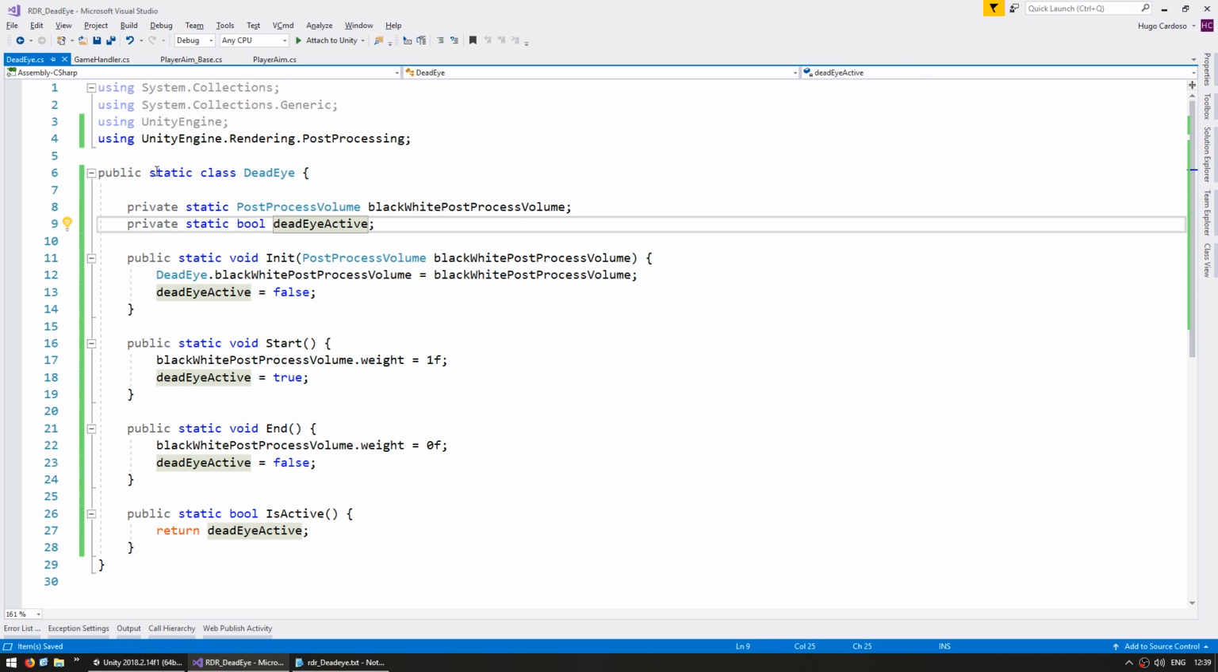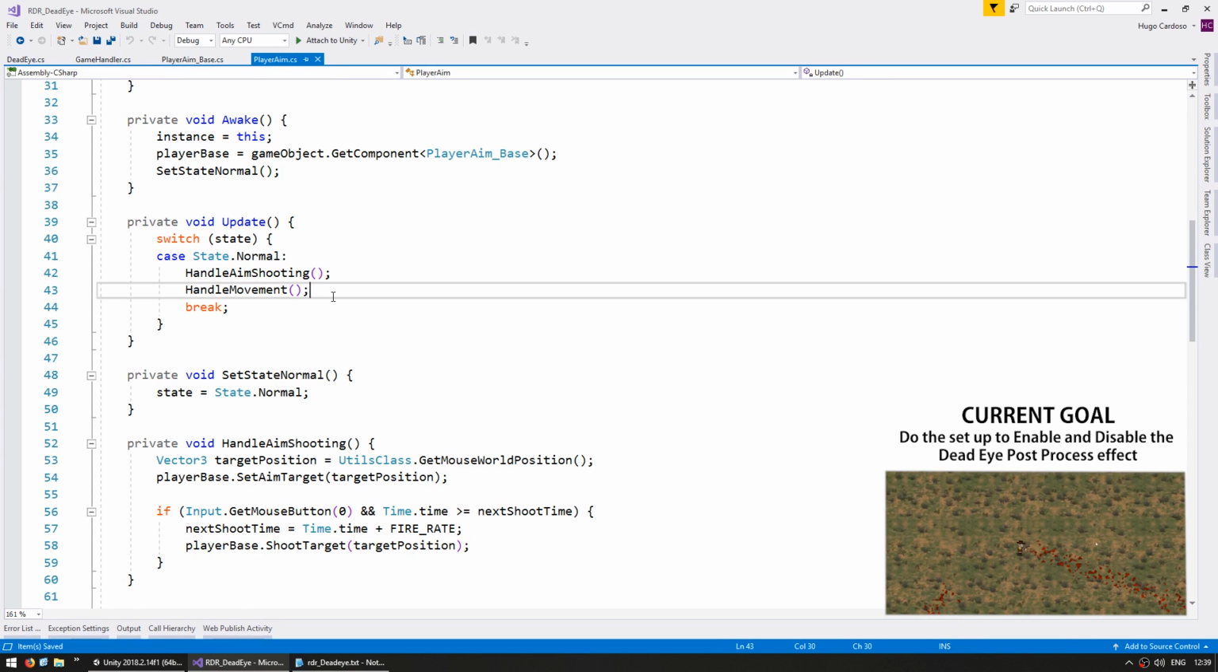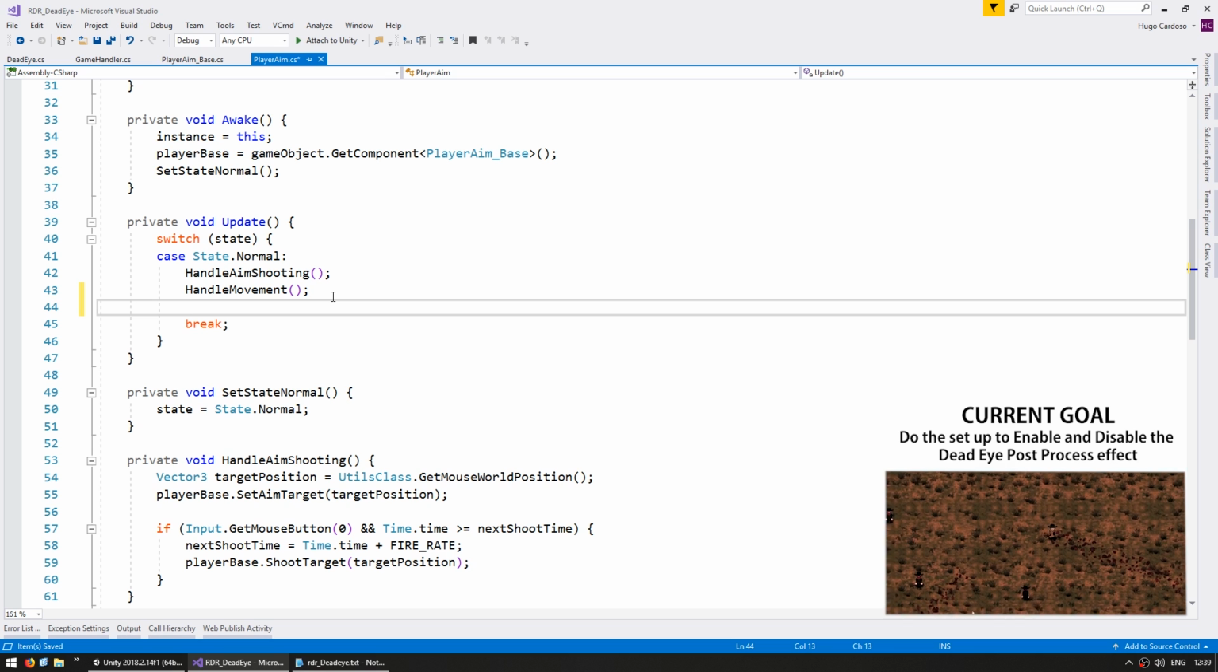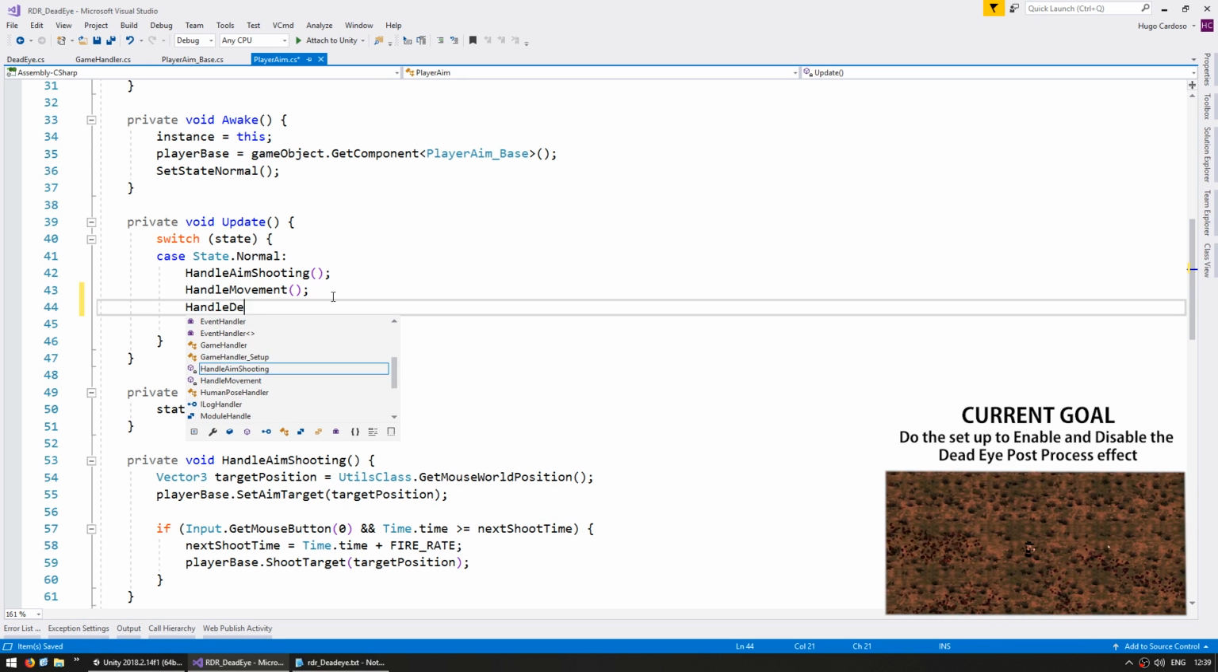Okay, so this is our very simple Deadeye class. It has everything we need to start testing. So now let's go into the player class. And up here, after we test for the shooting and the movement, let's make another function. This one will be the handle Deadeye.